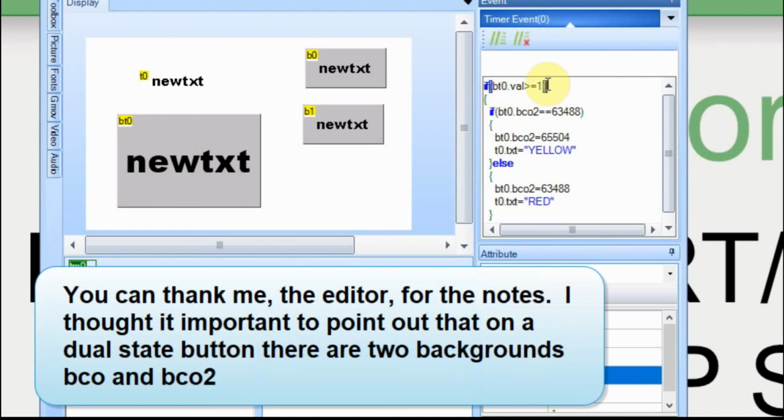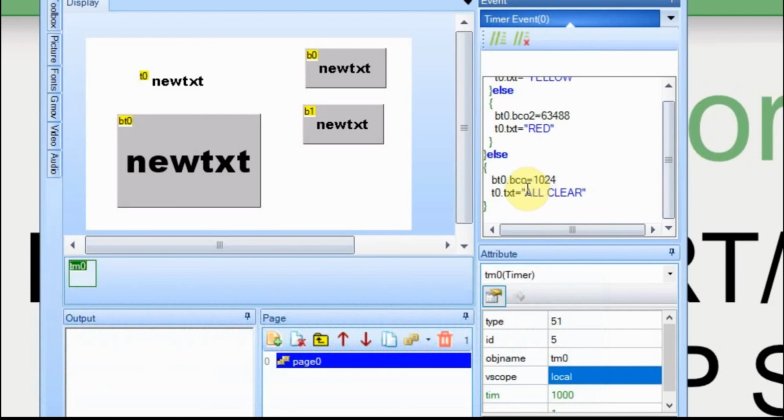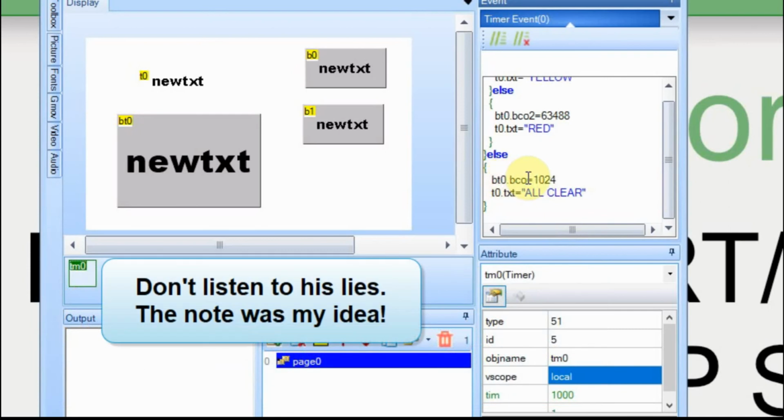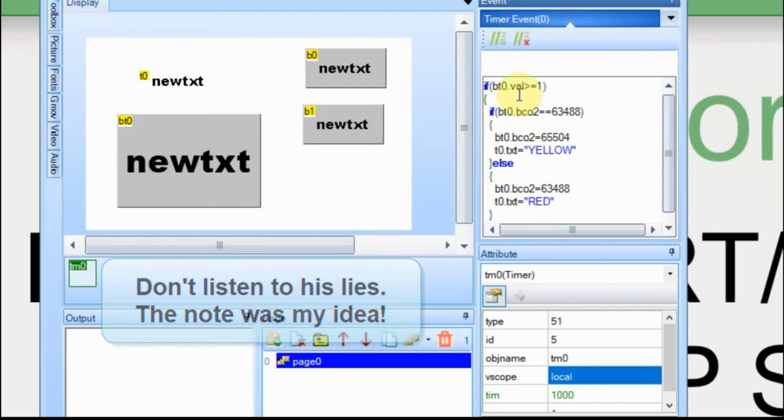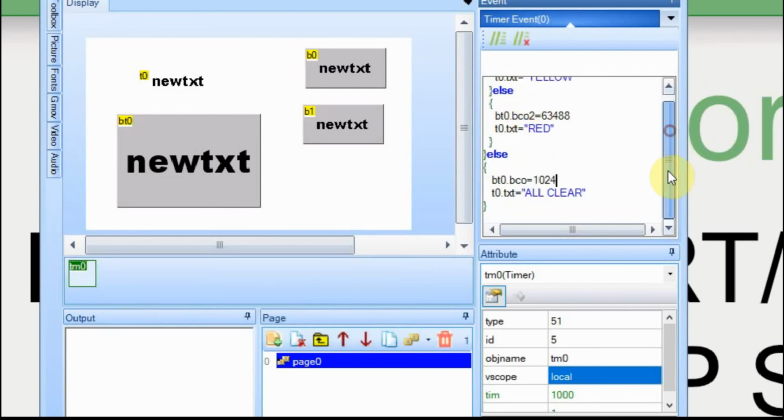Now in the case that it's not been pressed, because I'm always going to be checking that switch every second, when I click off of it, I want it to be changed to green, and that's 1024. I'm also going to change the text to all clear instead of green, just for fun. And then I add a little note in here. I put that note in here because when I was creating the code, I put BCO2 in here. And you have to remember that in the case that it's a value of 1, then we're dealing with BCO2. But if it's 0, which is the case for down here, then it's just BCO.